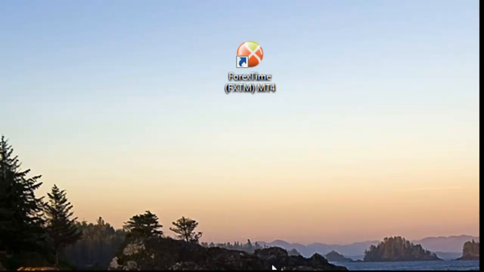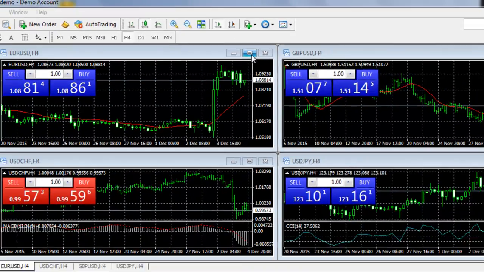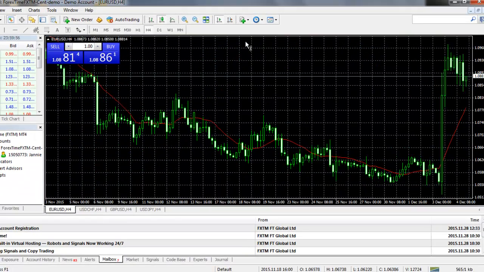First thing you need to do is open your MetaTrader 4 platform, and this is what it should look like. You should have 4 of these windows. I've got the euro dollar, the pound dollar, dollar yen and the dollar Swiss. You should probably have the same. The first thing you need to do is maximize one of them because we want to have a look at a full chart. Just click on that expanding button and then this is what it should look like.